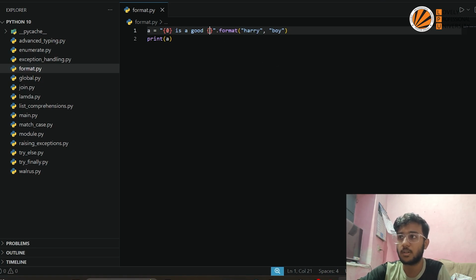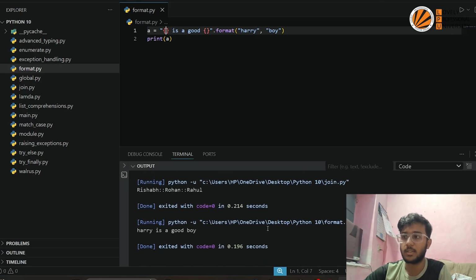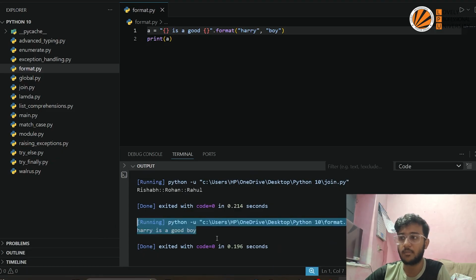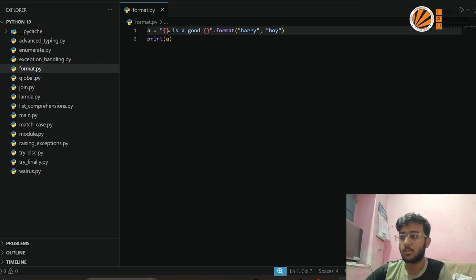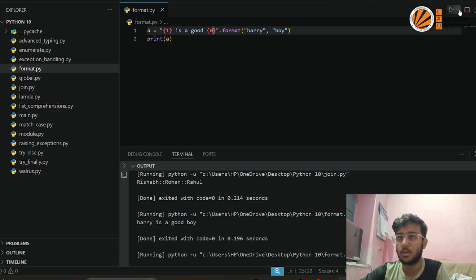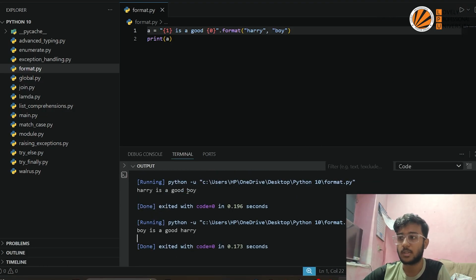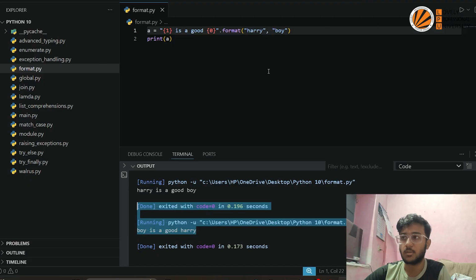Now if I want this to come in first place and this to come in the last place, firstly I will run this, and as you can see, I am getting here, I is a good boy. Now suppose I want to change the position, so I will write index 1 here and 0 here. What will happen is, you can see this is getting changed. Boy has come first and Harry is getting printed after good. So that is how you can do formatting.